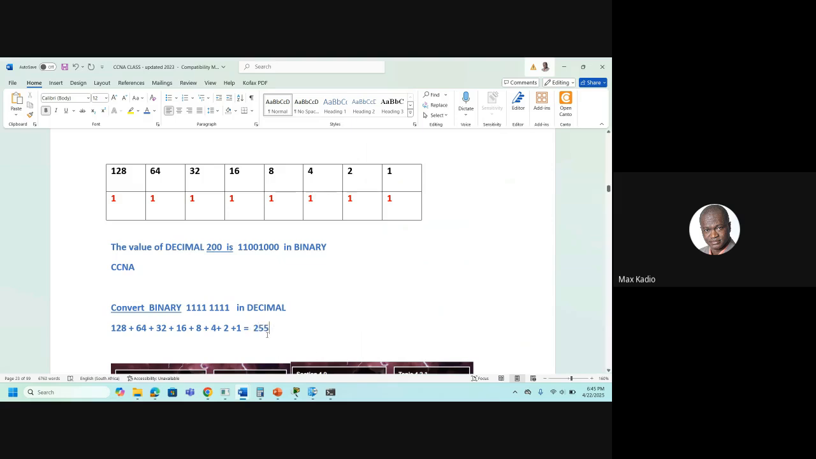That 255, we're going to use it a lot in subnet masks. So this is how we convert binary to decimal. You take that number in binary, you put it in your table, and where there is a one, you take that value.